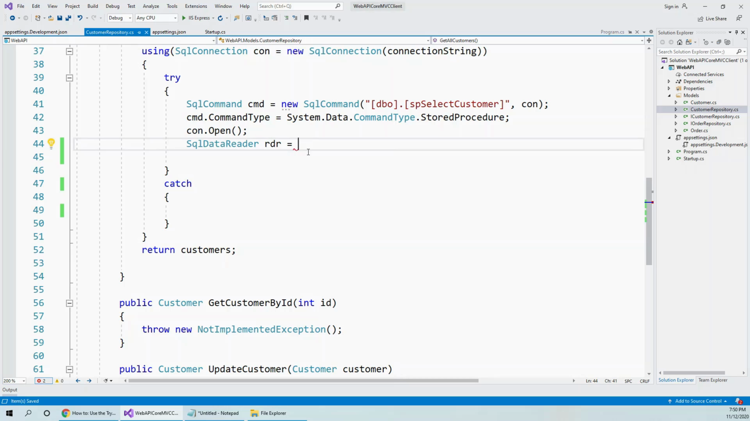So that gives it the advantage. Now I have come to the stage of initializing an instance of the SqlDataReader class. SqlDataReader cannot be created using the new operator, so you cannot just write SqlDataReader rdr equals new SqlDataReader. Instead, the SqlCommand object's ExecuteReader method creates and returns an instance of SqlDataReader.